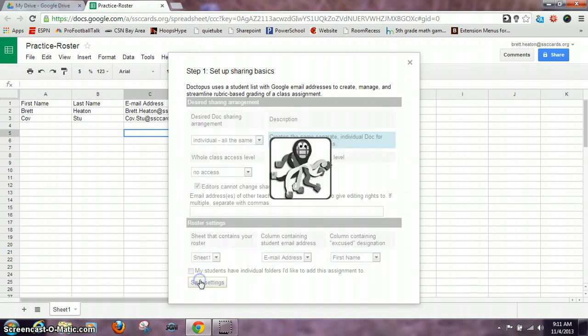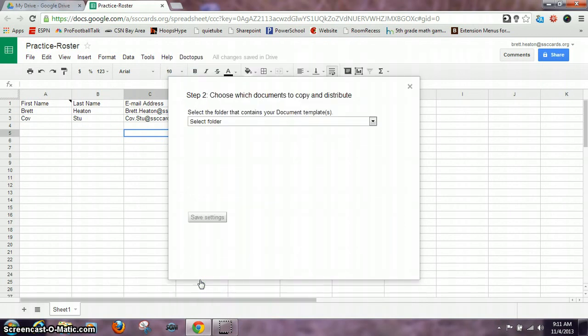I'm just going to hit Save Settings for now. Doctopus is running, as you can see their logo working for you. The next step is to choose which documents to copy and distribute. So ahead of time you've already created your folder and your document for your assignment.